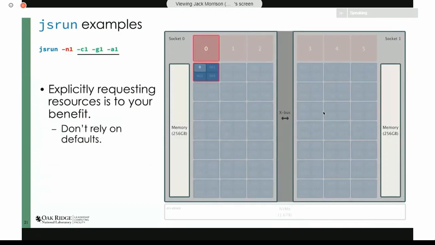So with -n1, you get almost nothing. Being explicit is to your benefit here. Explicitly requesting resources is also among the first things that we tell users on Summit: don't rely on the system defaults. Not necessarily because we're going to pull the rug out from under you and change a whole bunch of system defaults, but it makes your application launches and your job scripts much more human readable. Should you share them with support? Should you share them with your colleagues? And should you need to change a certain behavior, you can see pretty quickly what options you might need to look at first.